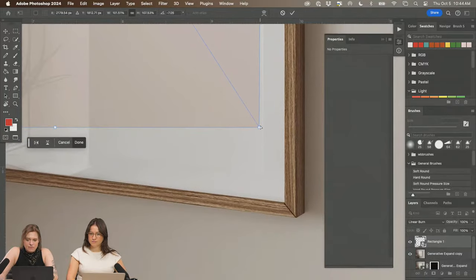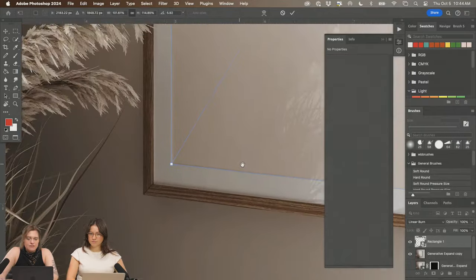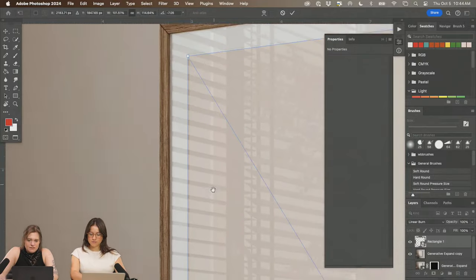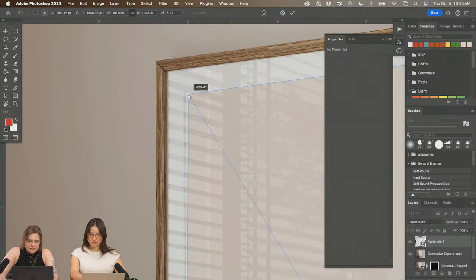Do the same down here. I'm going to pull the corner so that it lines up here, and then we're going to do the same here and here.